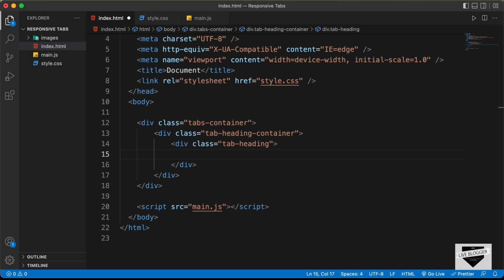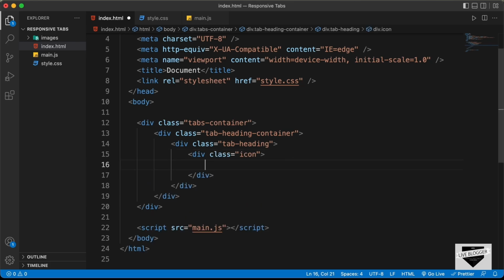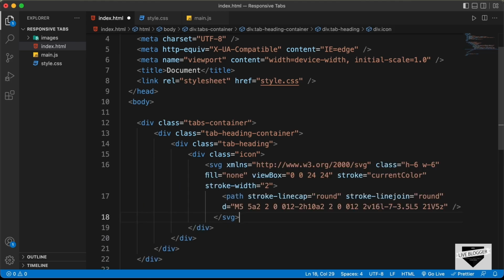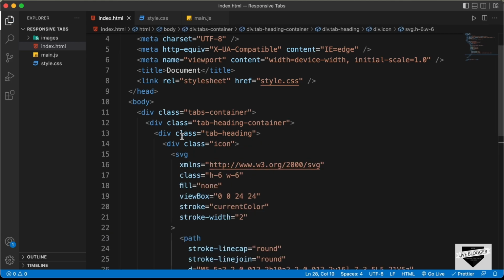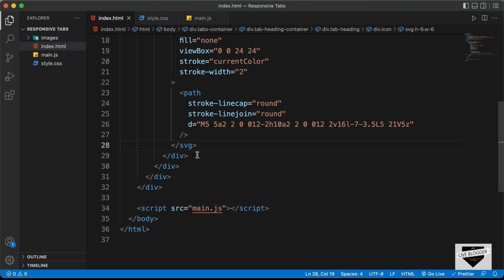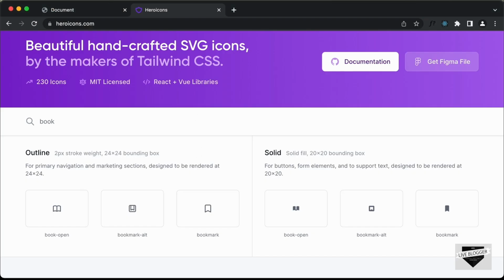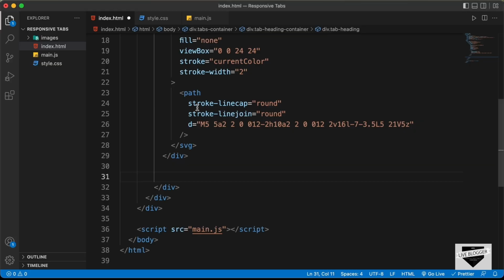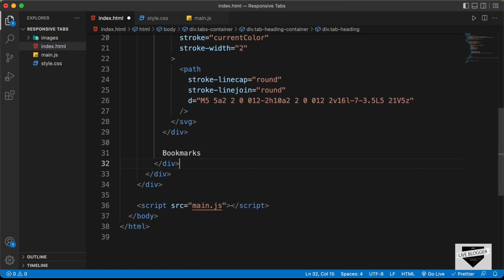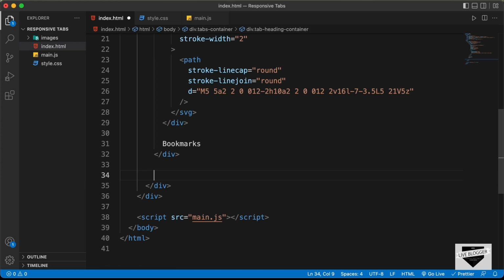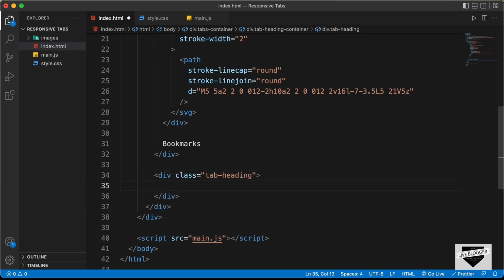First of all, let's create a container division. So let's create a division with the class of icon, and in that I'll just paste the SVG. And after that we need to type the text. So let's go outside this division, and let's type bookmarks. Right now we need to create another tab heading division. So let's create a division with the class of tab heading, and let's create a division for the icon.